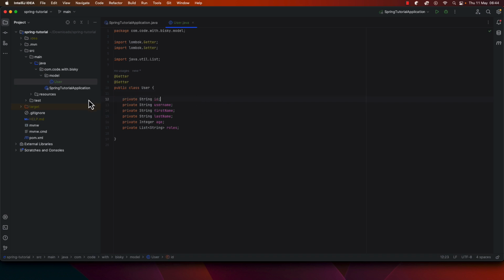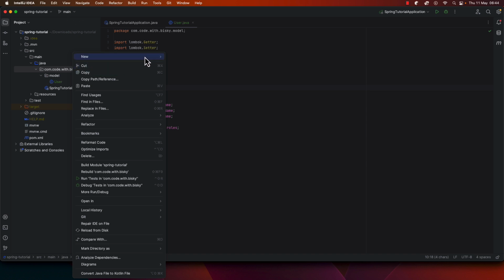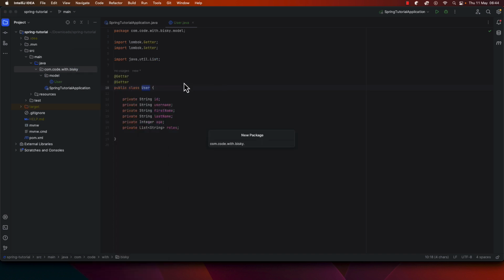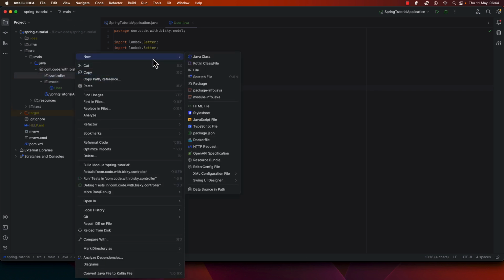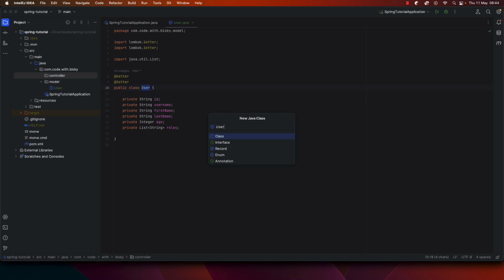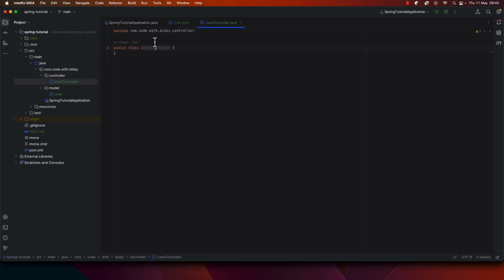After doing this, let's create our user controller. Let me copy this, create a new package again, which is controller. Then a new Java class, UserController. All our requests will go through this user controller.